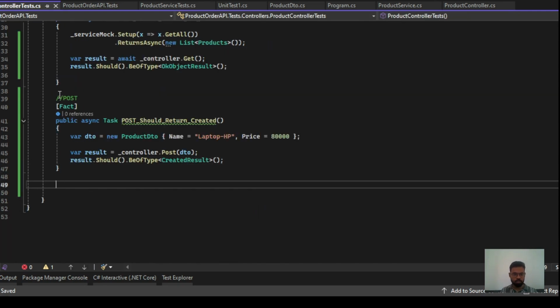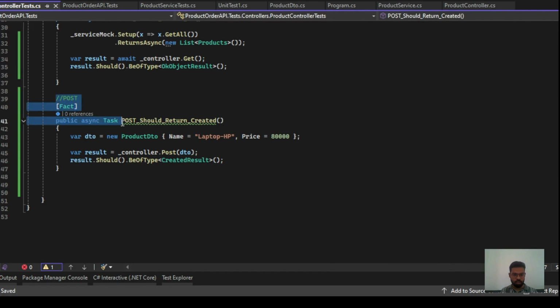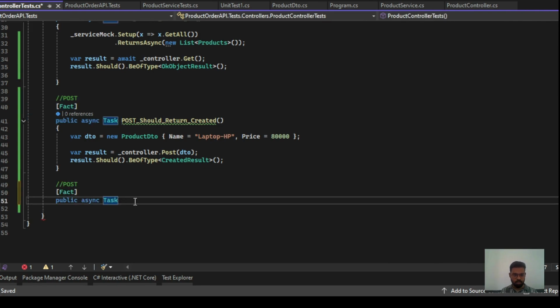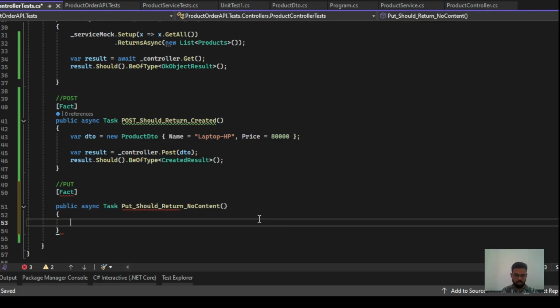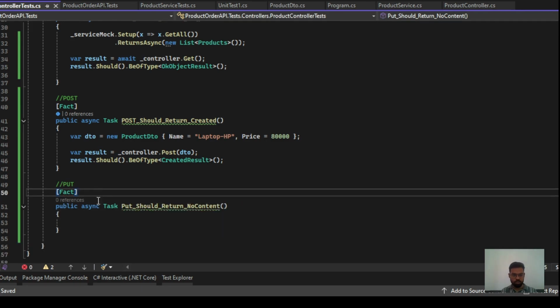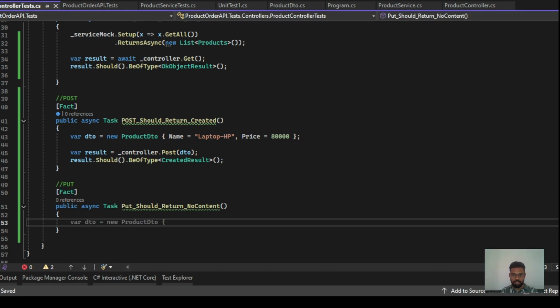Now it's time to create a put. Now you can see no errors. Public task, let's make it as put. Public task put should return no content. Put should return no content. And let's provide the implementation of put method also. DTO, and let's create the product DTO.